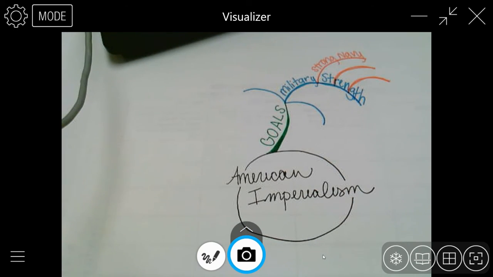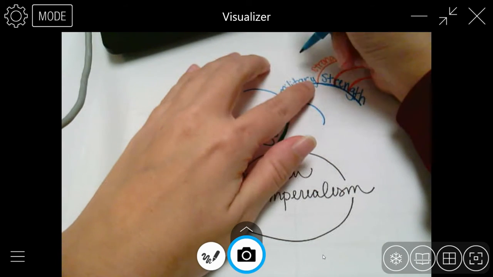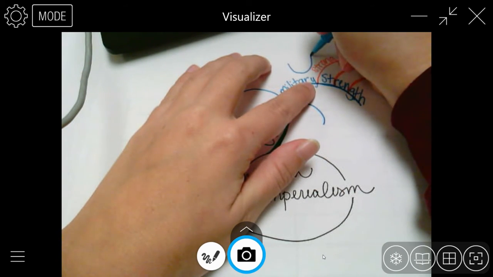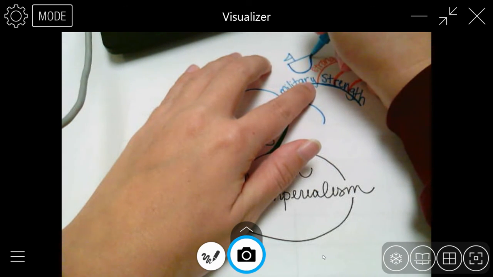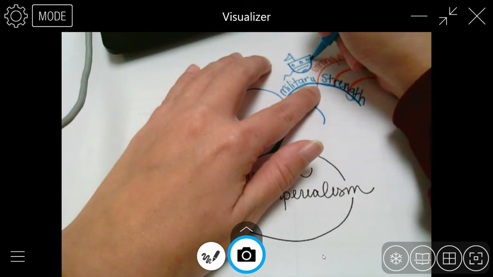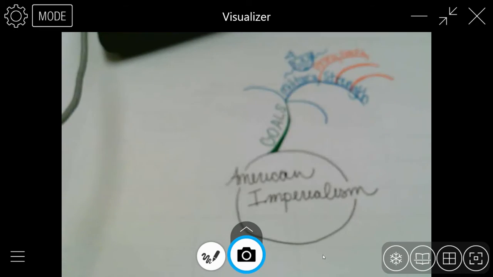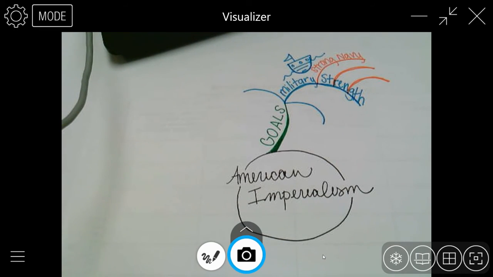And this might be a good time for me to add a visual. So maybe for strong navy, I want to show that by drawing a little boat. And again, I'm not very artistic, but maybe I'm going to draw a little boat out here. Okay, to show a strong navy. I could maybe put muscle there. It doesn't have to be something really detailed. If you are artistic, feel free to add in those really nice details.